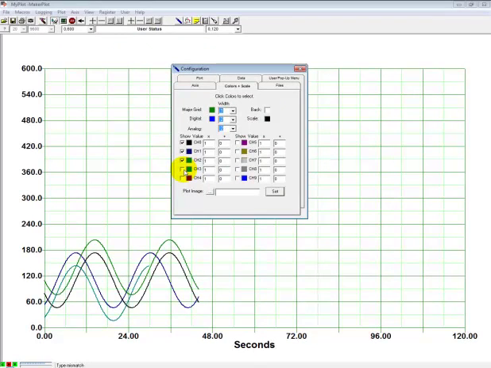Now let's uncheck channel 2 and channel 1. Now these plot lines disappear, and we're left only with channel 0. Hiding plot lines is a great way to reduce screen clutter and to concentrate on the plot or plots you're interested in at the moment, and this is how to do it.